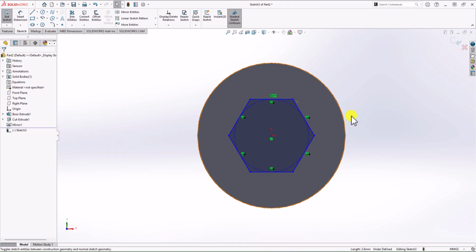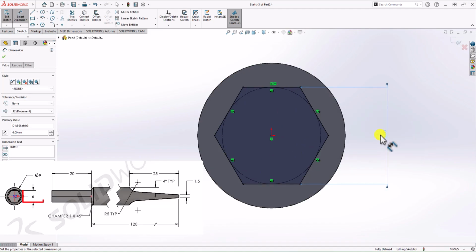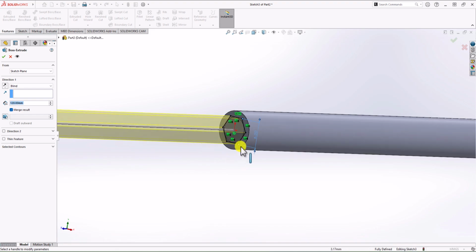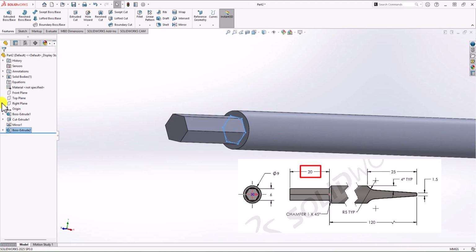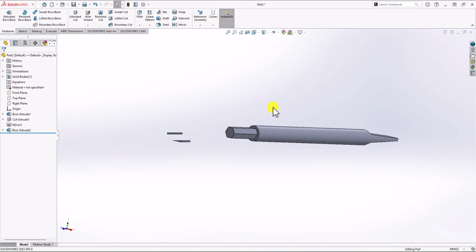Also, we know that the distance between the top line and the bottom line should be 6 mm. Click on the Smart Dimension, click on this line, and this should be 6. Awesome, so now we have a fully defined geometry. Let's click on Feature, click on Extruded Boss, and then here I'm going to extrude this feature. The length that we need is 20 mm, so I change it to 20, and that's it. Great. So now we have this polygon feature made.